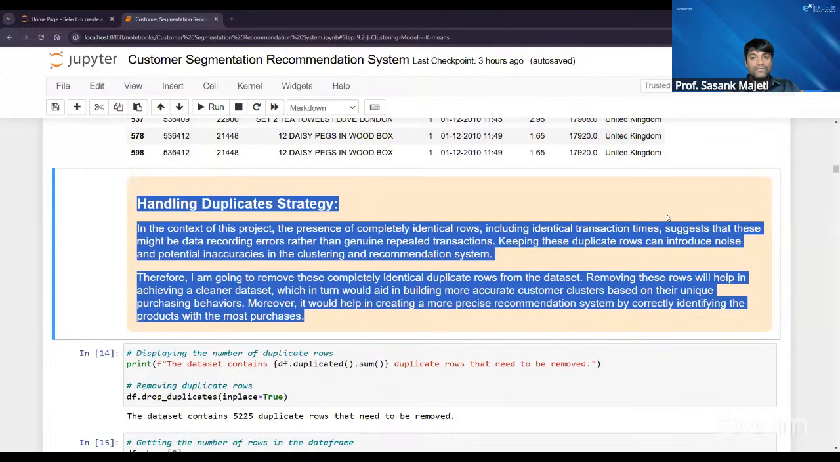Now, if you see the next part, this is a very important strategy that I wanted to apply. In the context of this particular project, the presence of completely identical rows with identical transaction times suggests that these might be data recording errors rather than genuine repeated purchases. Keeping these duplicate rows can introduce noise and potential inaccuracies in the clustering and the recommendation system. Therefore, I'm going to remove these identical duplicates from the data set. Removing these rows will help in achieving cleaner data.